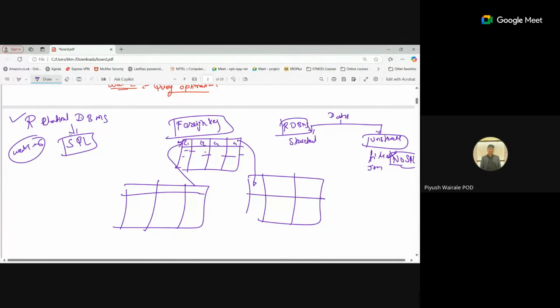Now about the SQL part. Structured Query Language is used to interact with the database management system. And what is MySQL? MySQL is a DBMS. MySQL, PostgreSQL, these are all DBMS.